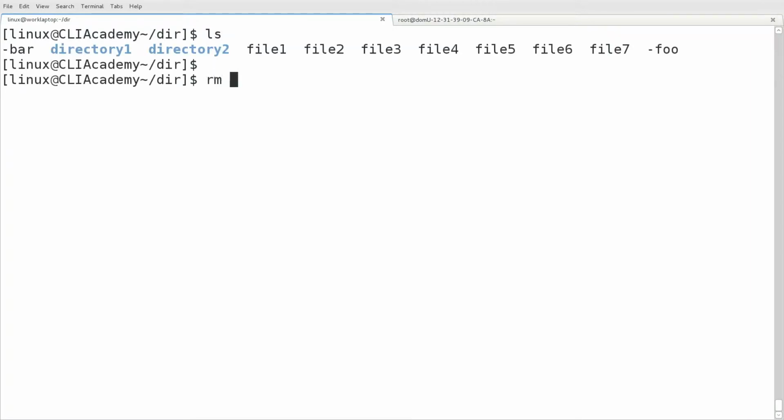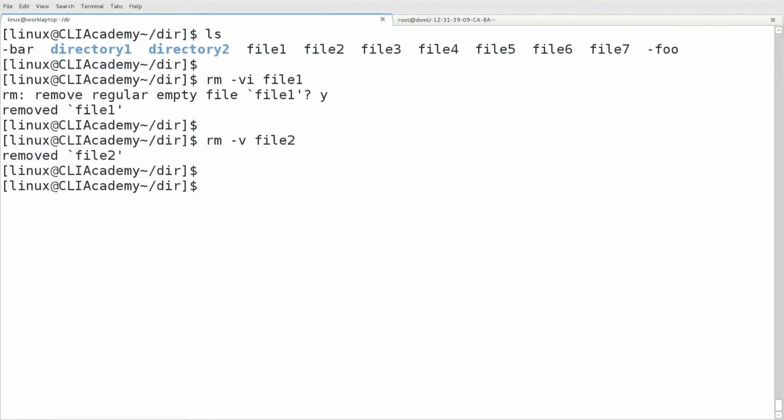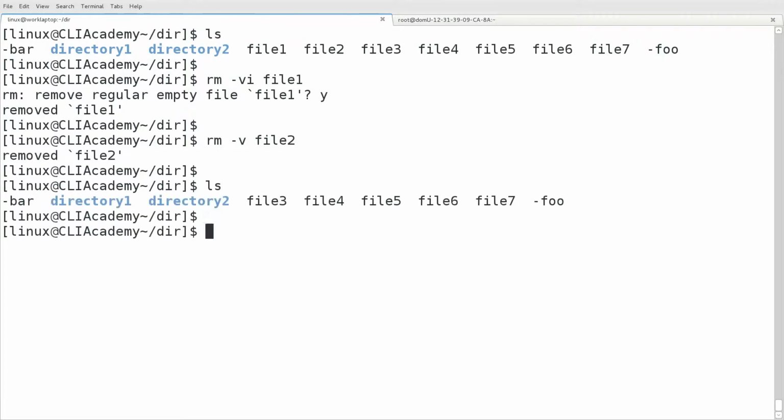So we'll start out by simply providing rm with -v, which stands for verbose, and -i, which stands for interactive. This will cause the rm command to prompt you. In this case, if we type in y and hit enter, that will confirm that we want to remove that file. And if we just call the rm command without the -i option, we'll see that it just removes that file without prompting.